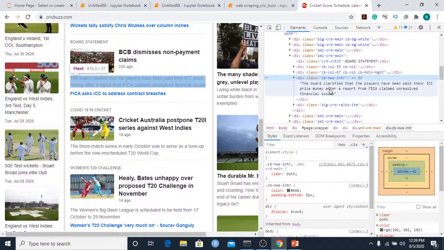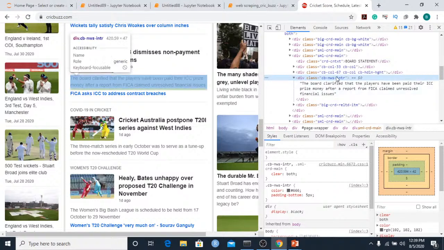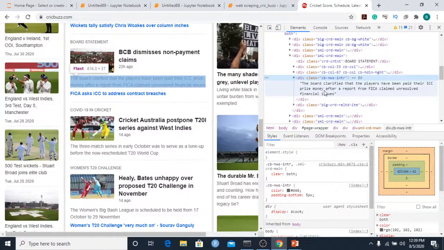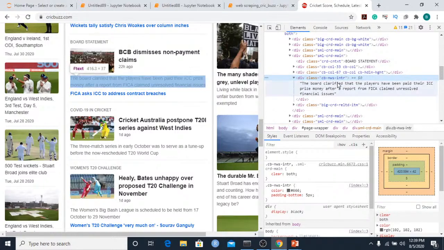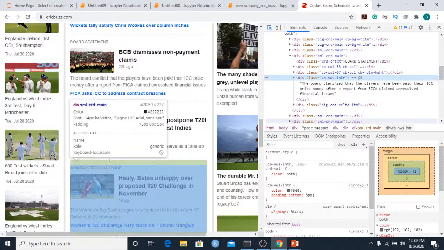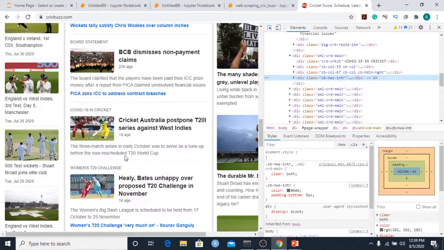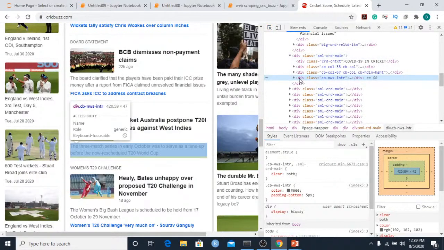What is important is not this piece of text. What is more important is this tag and the class given to this particular tag. What we want is all of the text present inside the division tag, and the class of this division tag is equal to cb-news-intro. Similarly, let me press Control Shift C again. After pressing Control Shift C, if I click on this, you would again see that the tag is division and the class is cb-news-intro.